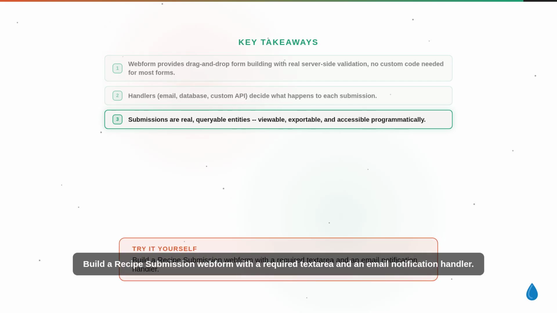Build a recipe submission webform with a required text area and an email notification handler.